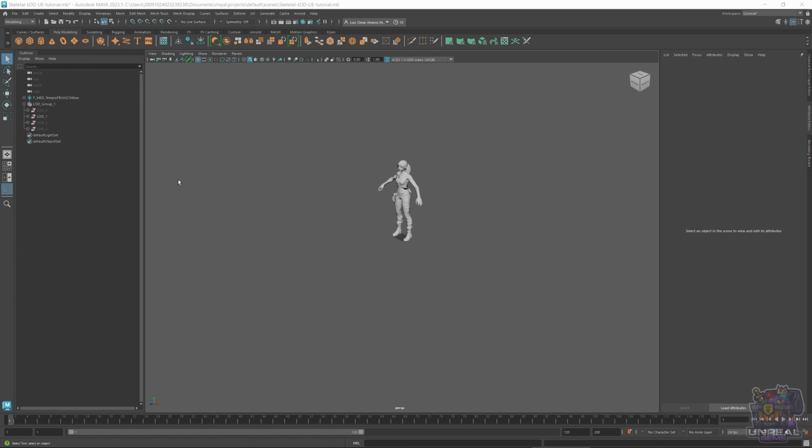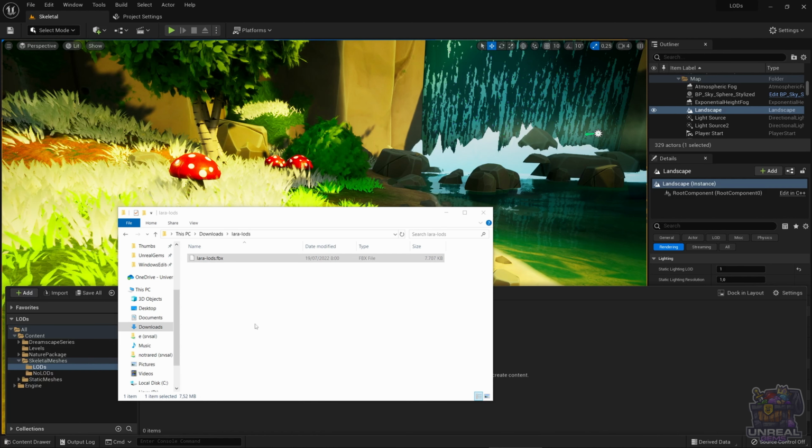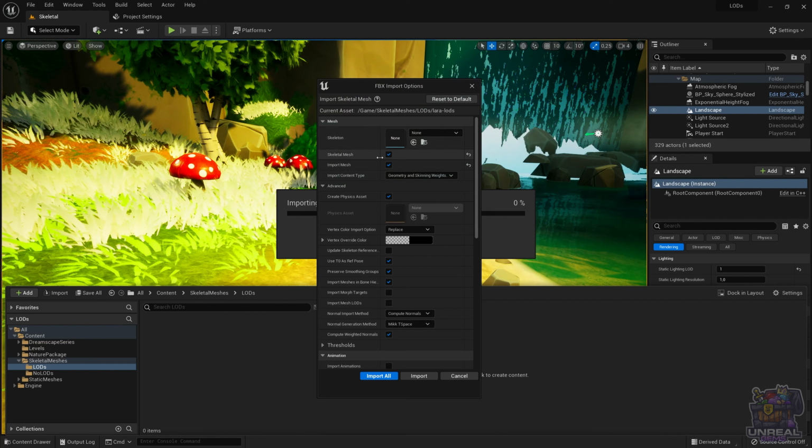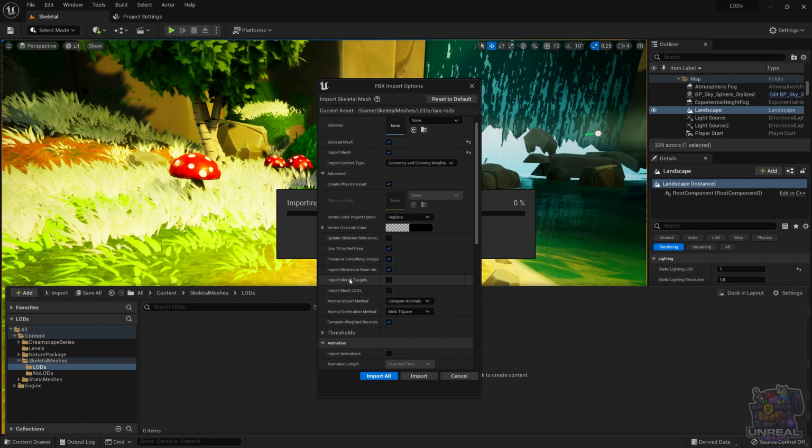I'm not covering the process again because it's the same as with the static mesh. So let's just dive into Unreal Engine. Okay, so we have the FBX with the skeletal mesh and the LODs. And this time we are going to drag it and drop it. In the FBX import options, this time is going to be a little different. We can keep the defaults for the skeletal mesh, but we need to choose use T0 as a ref pose, so it doesn't give warnings because it has a baked pose. So in this case, we need to turn that on.